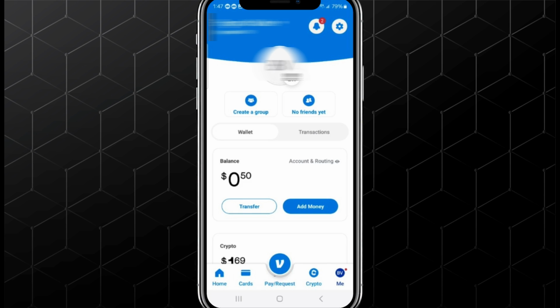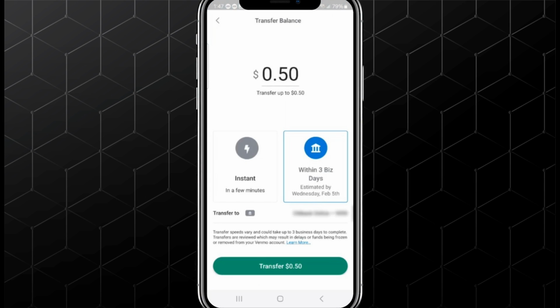First, open the Venmo app on your mobile device. At the bottom of the screen, tap the Me option. This will open your profile page, where you can see your name, username, and current Venmo balance. Now tap on your balance widget and then select the Transfer button. This is where you can move money from your Venmo balance to a linked bank account.